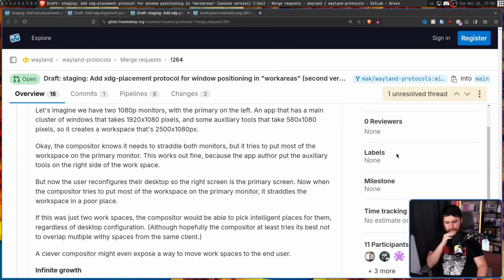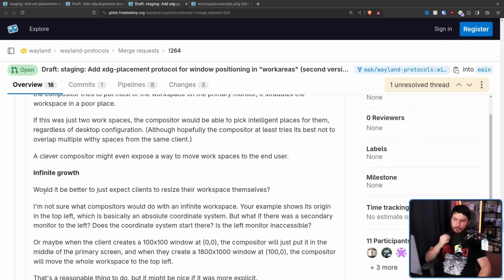I do think that would add a lot more complexity into porting an application, but most apps probably would just blindly make use of a single cluster, with the option of having multiple clusters for applications that want to do that extra work. So maybe it wouldn't make it any harder, it would just be a little bit harder for the compositors and the toolkits to implement. Would it be better to just expect clients to resize their workspace themselves?